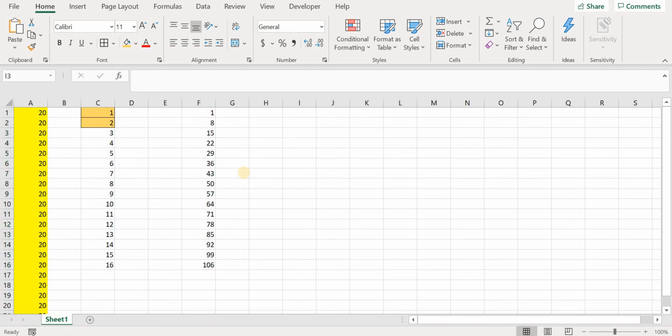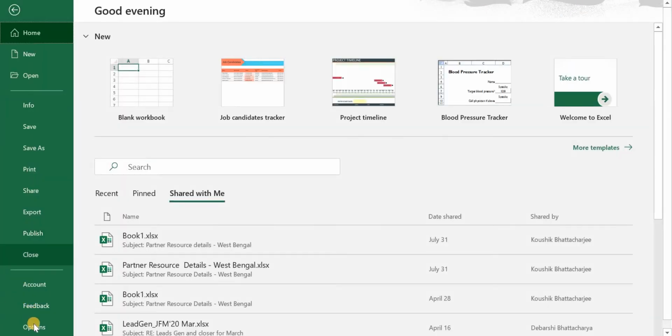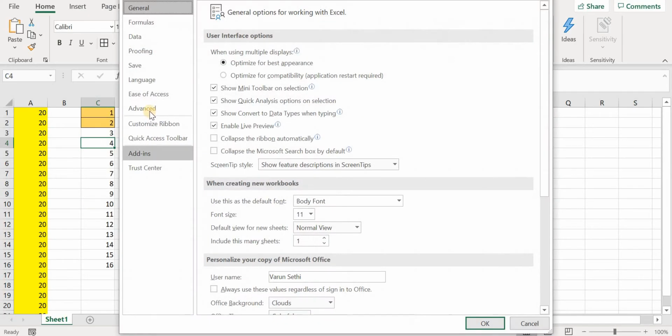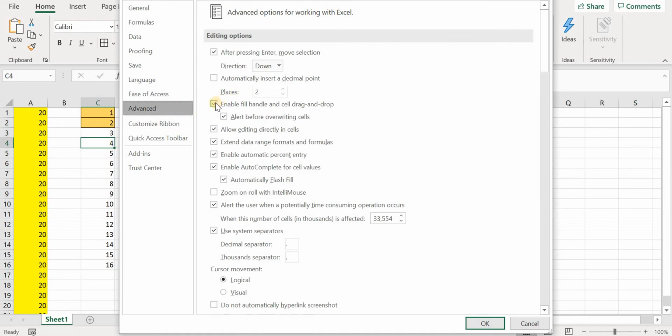Now, just in case you are not able to see this plus sign that I was talking about, for some reason, if you think that it is not coming for you, then just go to File, click on Options, come to Advanced, and notice this: Enable Fill Handle and Cell Drag and Drop. Alert before overwriting cells. Just tick these, and it will be done.